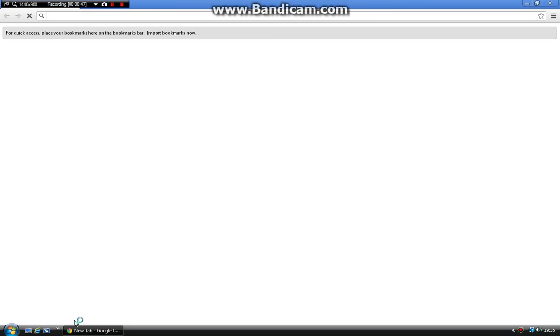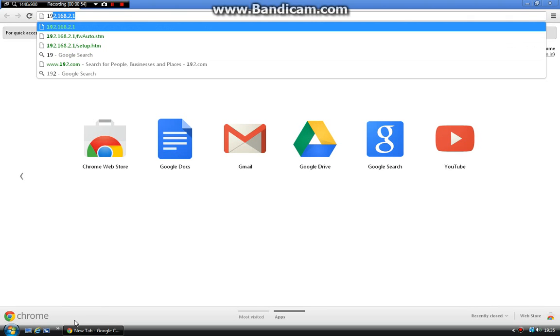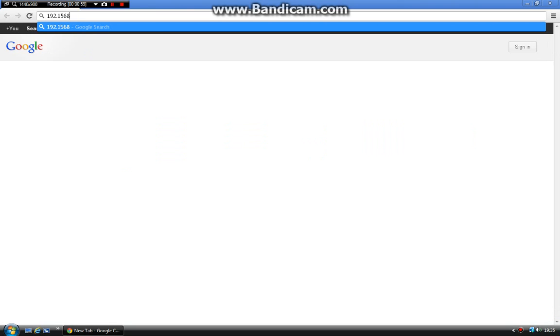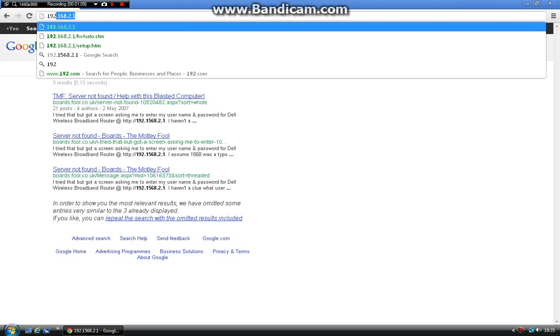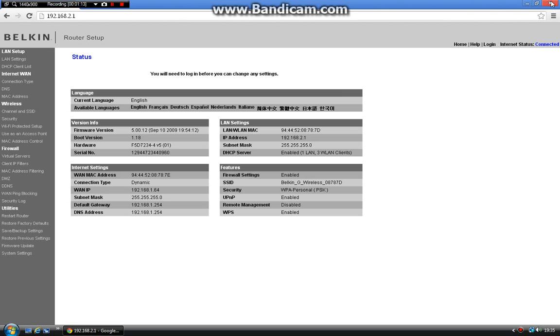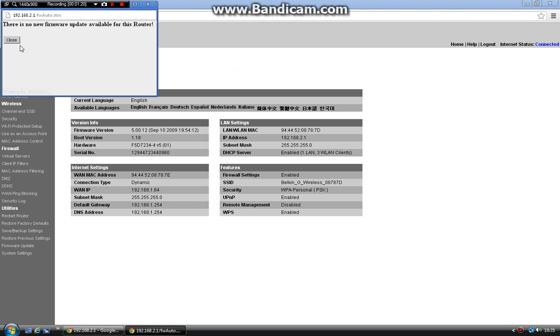When your internet comes up, you want to type in your default gateway, whatever you've just written down or remembered. Mine's obviously 192.168.2.1. Mine comes up like this. Yours might not, because it'll be a different router. You want to click login. If you haven't got a password, don't matter. Just click submit, and it'll automatically log you in.